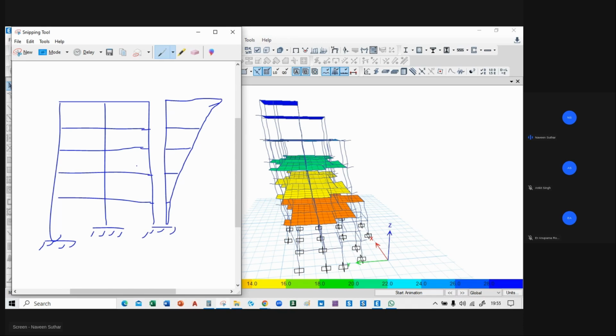So the story drift means the difference of deflection at the adjacent story. Suppose this is one story and this is two story. The difference of the deflection in the adjacent two stories will be the story drift. And the displacement of story 2, the difference between both stories, will be the story drift for this floor, and so on. That's how you can calculate the story drift manually, or you can take the story drift from the software.